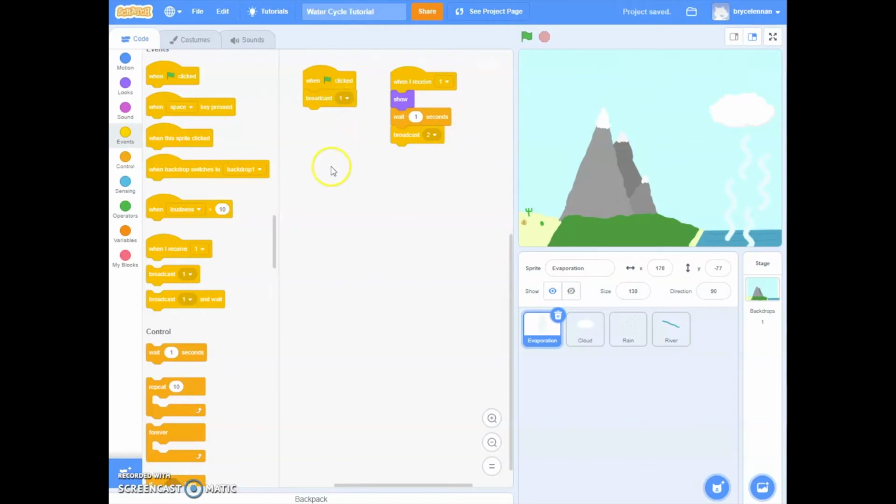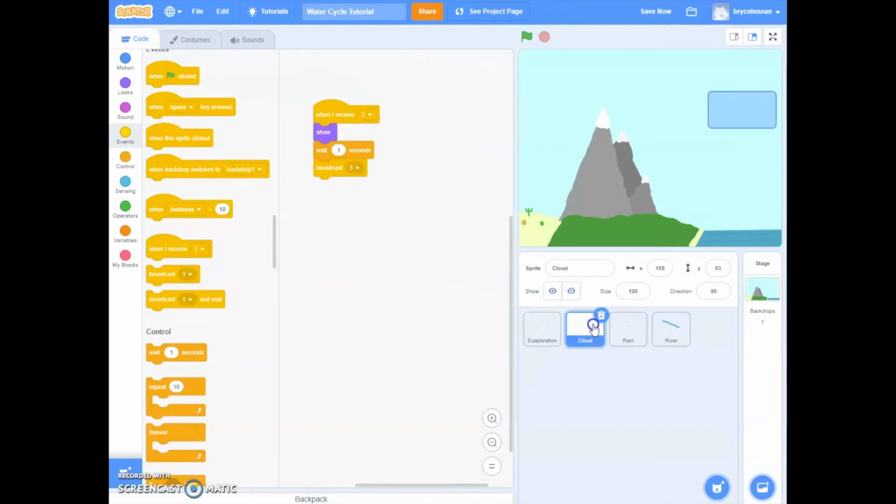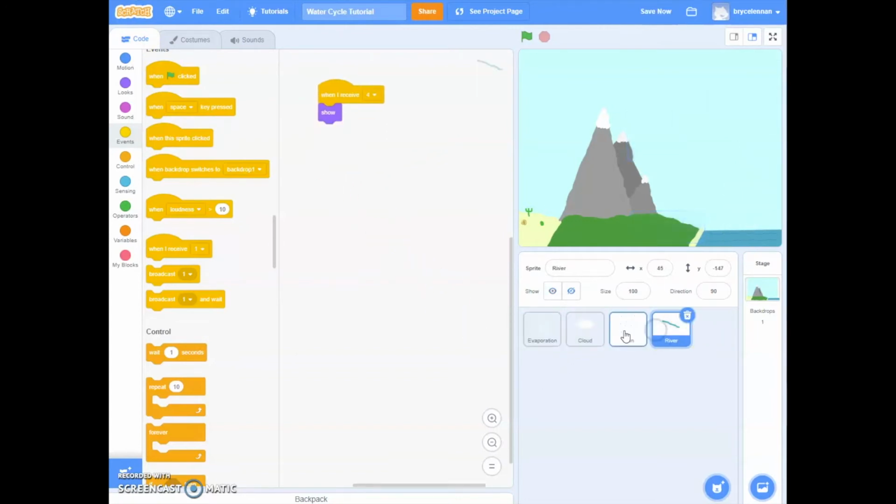So I'll be back in a second after adding this code to the other blocks, and I'll show you how this looks when it's all finished. Okay, so I created blocks in every single one of these sprites here that create a sequence.